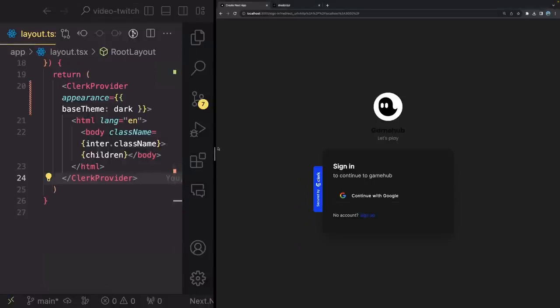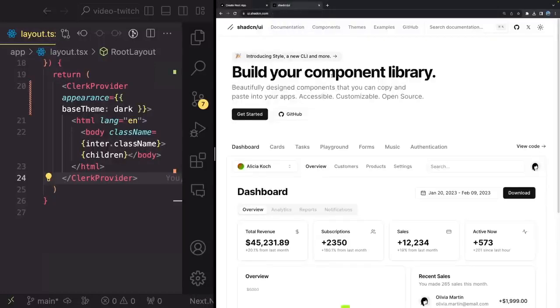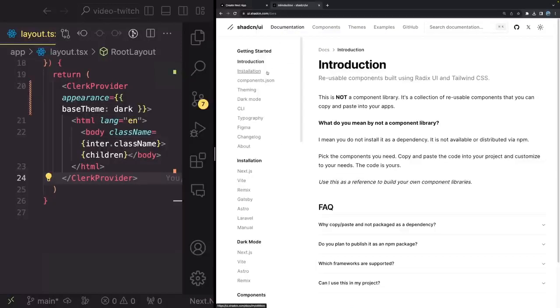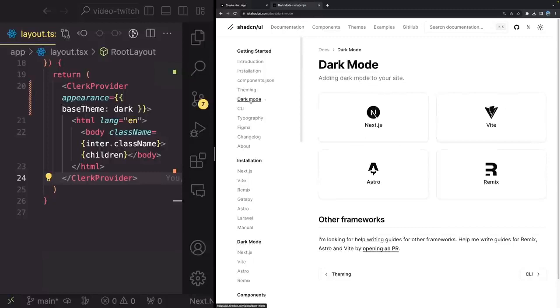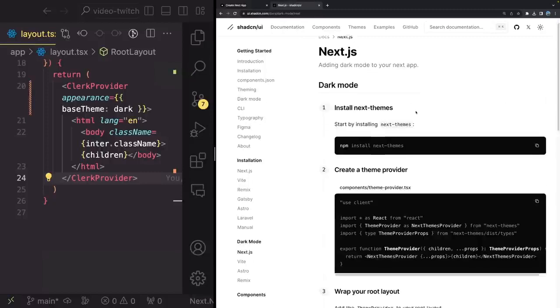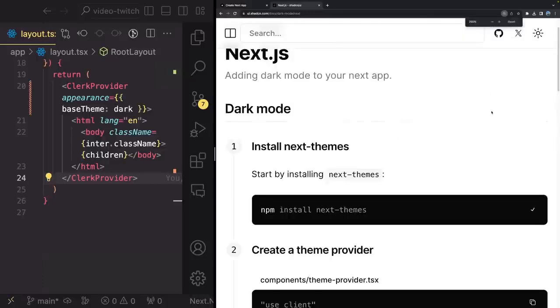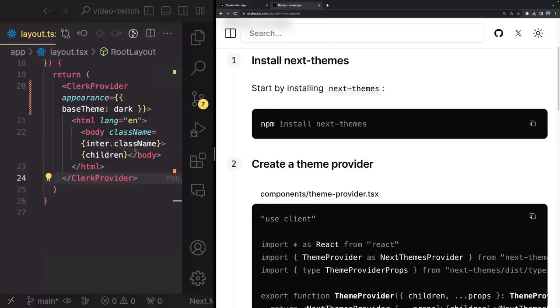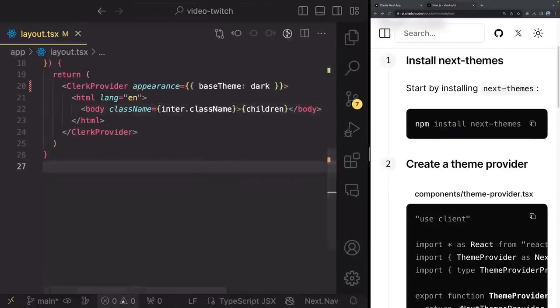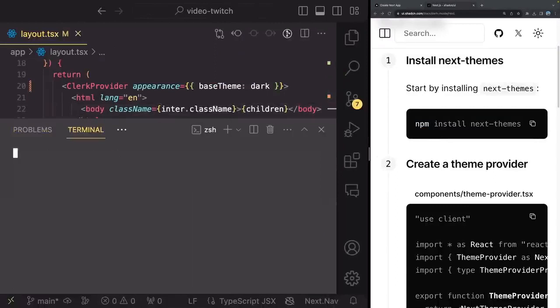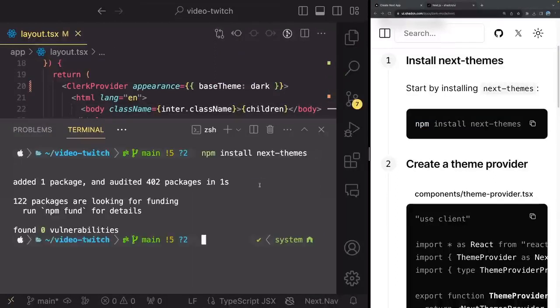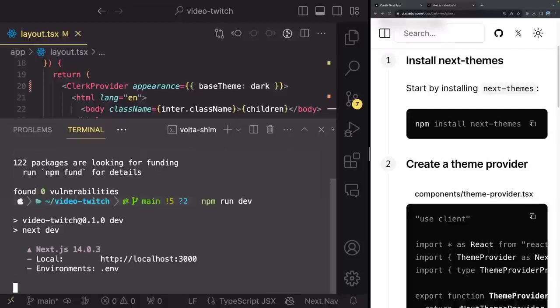What we have to do next is create our actual application to be using dark mode. So for that, I want you to go to shadcn/ui because this is the library we are using. And I want you to go inside of the documentation here and select the dark mode right here and select Next.js. So let's install next-themes first. So I'm going to go ahead and copy this. Let me just zoom in so you can see. So first thing we're doing is installing next-themes here. I'm going to go inside of my terminal. I will shut it down and run npm install next-themes, and you can run your app again.